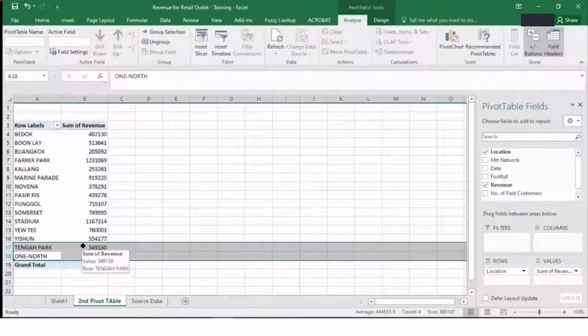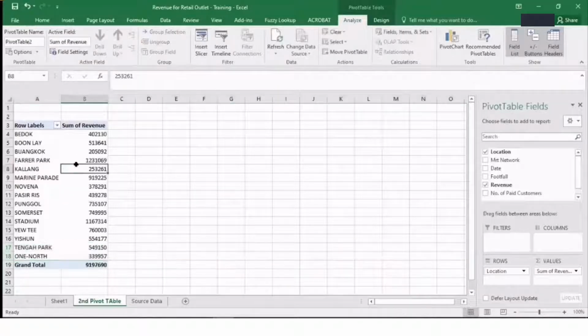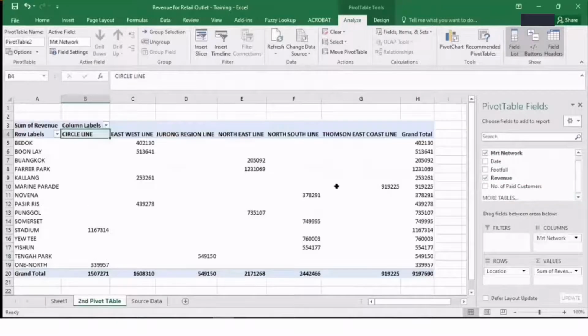Okay, next I would like to share how we can format our pivot table as well. So I will straight away just use this. I'll just drag MRT network over here. So how can we format our pivot table?